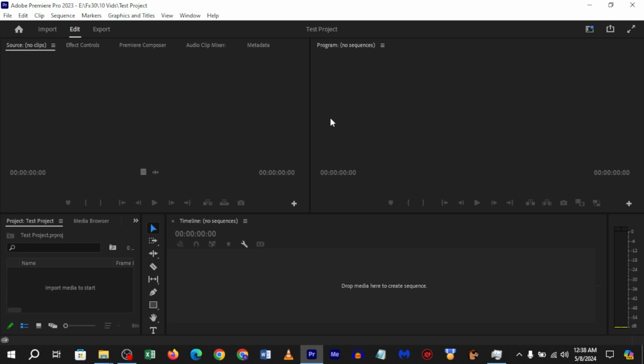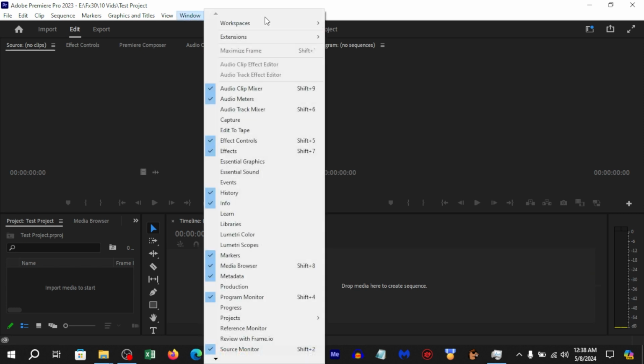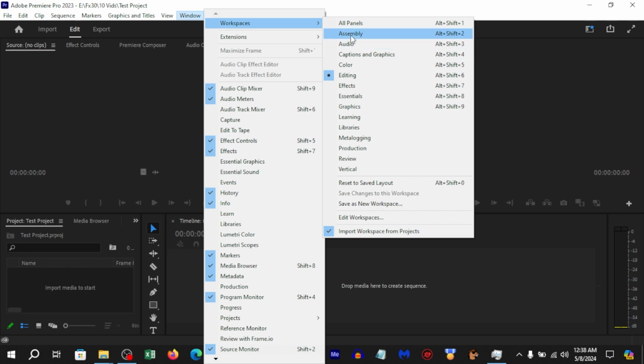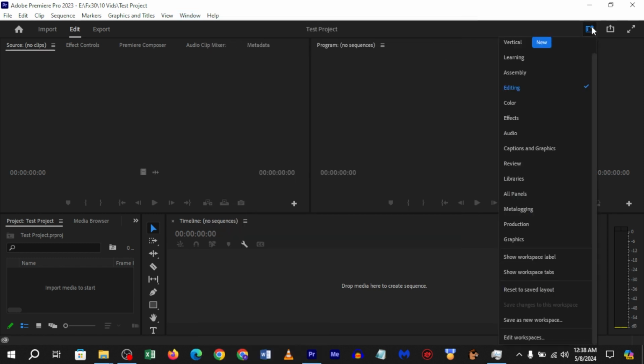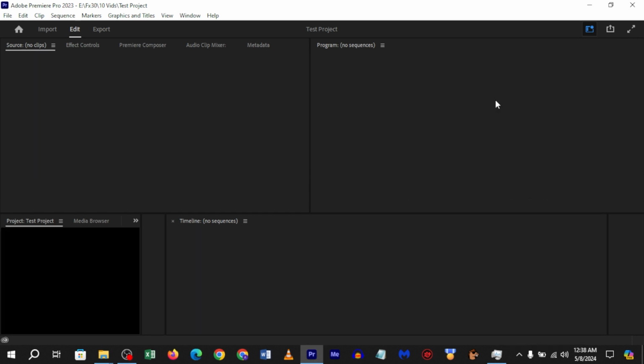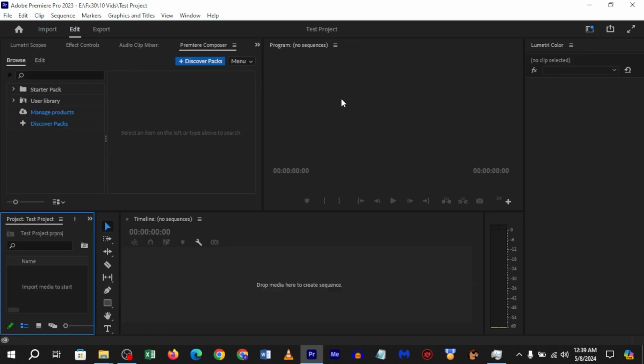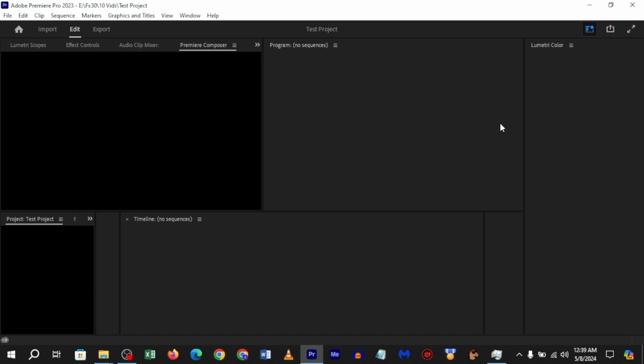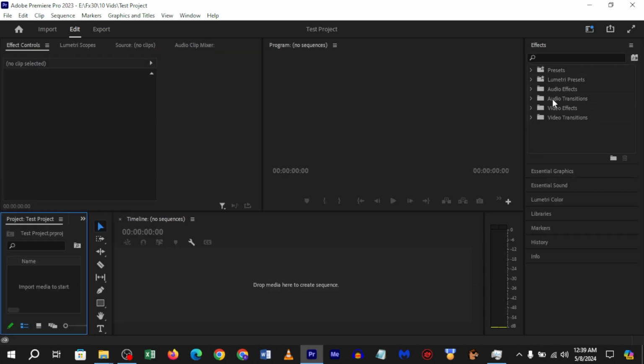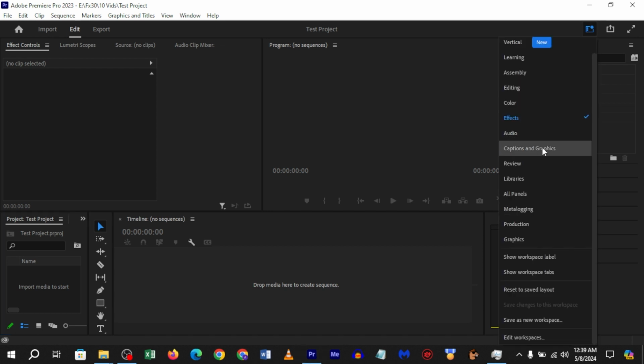So we have different workspaces. If you just go to window, click workspaces, you see assembly, audio, captions, editing, effects. Another way of accessing workspace is clicking here. Then you can see what you just saw now: learning, assembly, editing, color. So I'm currently on editing. When you go to color, you tend to color grade here. Then effects, you are majorly concerned on effects, adding effects. We will come to that real quick. Then audio, captions, and graphics. This is where you can add titles to your videos and so many others.